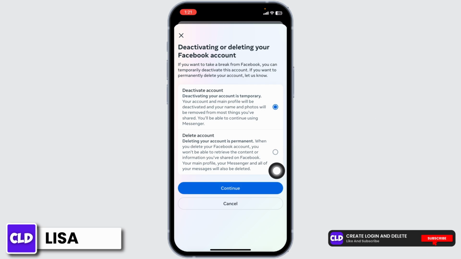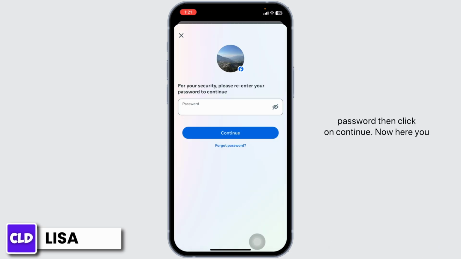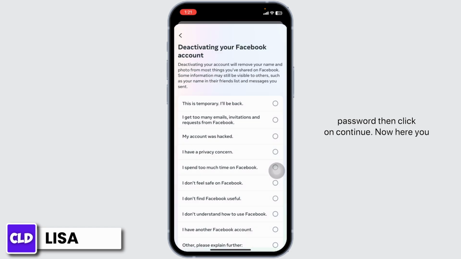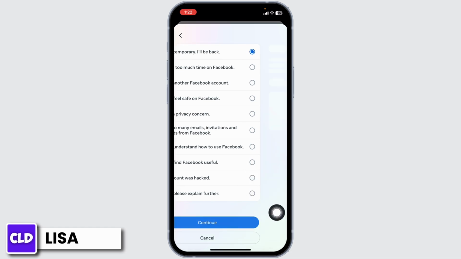Click on continue. For security, here you have to type in your password. Then click on continue. Now here you have to give a reason why you want to deactivate your account and then click on continue.